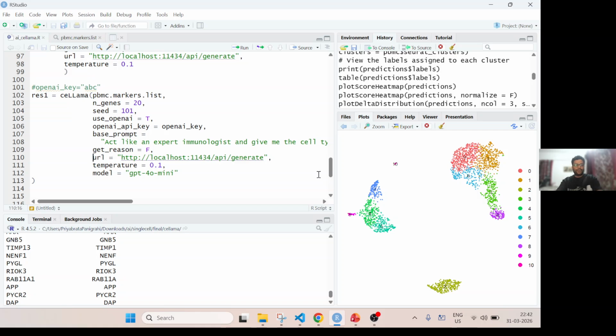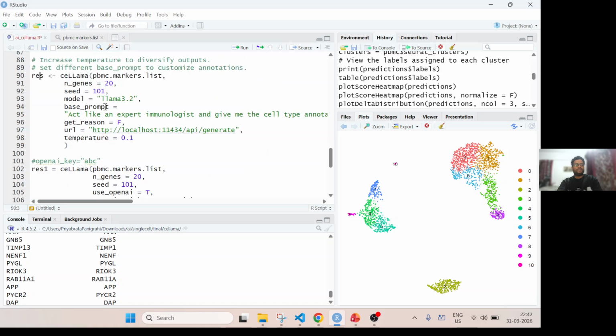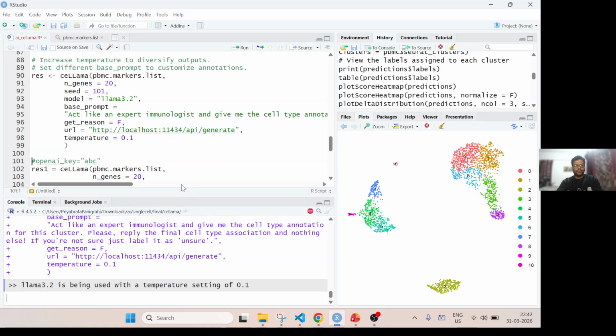in this case, I think this will not work. You have to give this OpenAI key. Let's say you can define your OpenAI key. But let's go through this Ollama one. So you just simply run it. It will take some time to run.